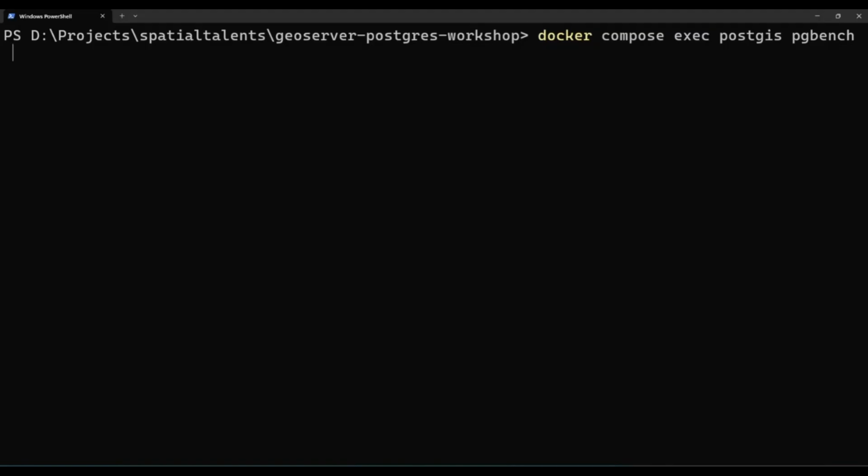And then I need to write the user. So the user is workshop. And then the database is gis because that is where I'm sending my statements. In our case now, you might have maybe in production a different database. So this is the initial part. So you see, we have added exec postgis, then we have added pgbench. So not psql anymore, it's pgbench because that is what we are using.